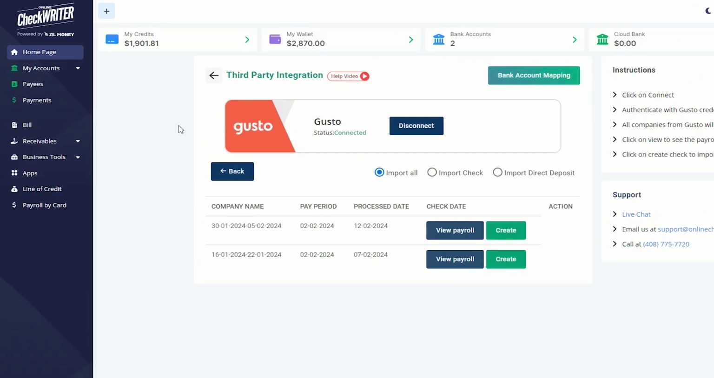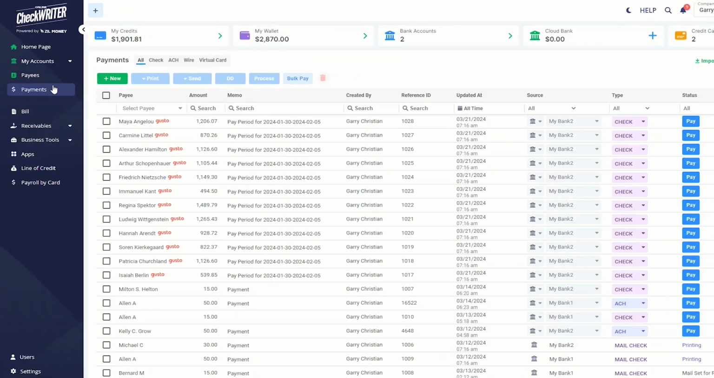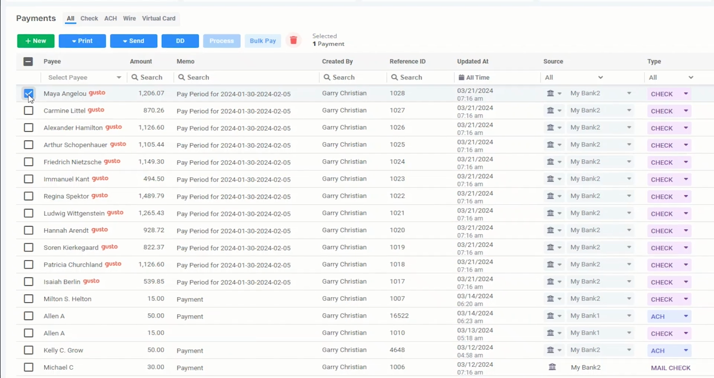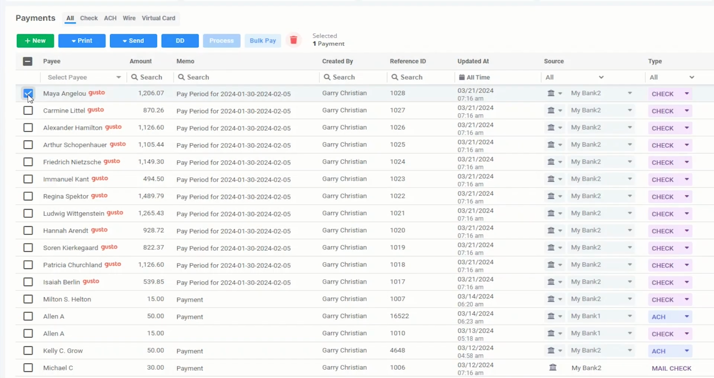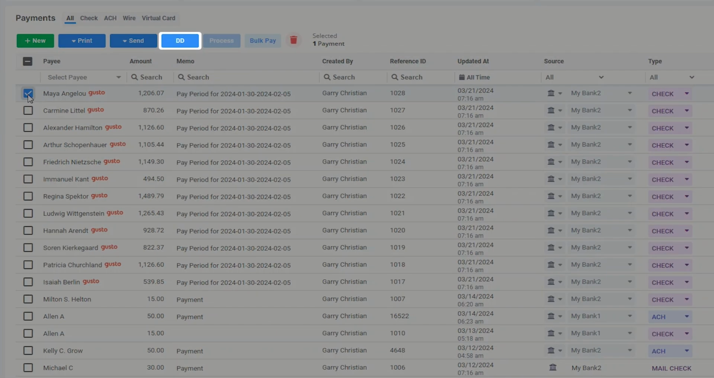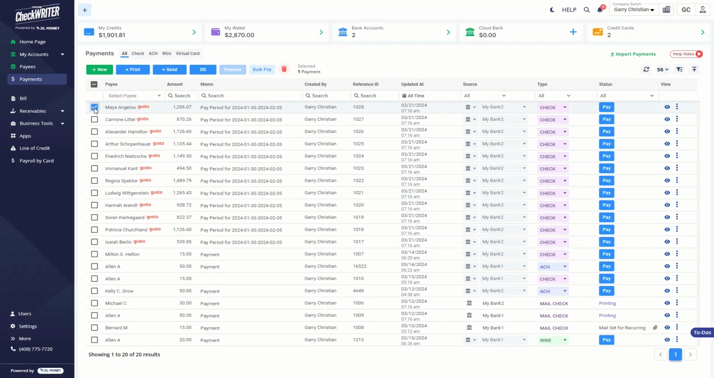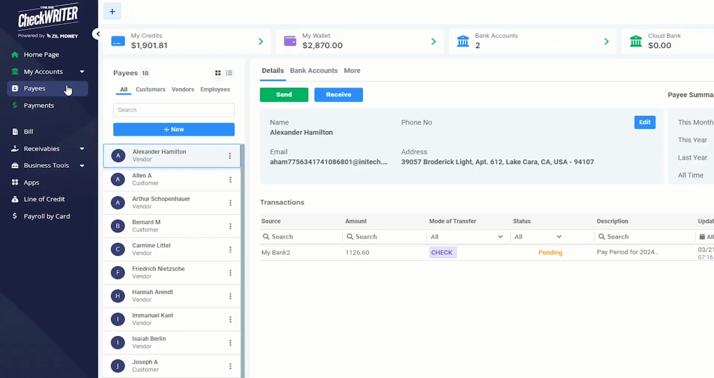Once you have done that, go to your payments page and you can view the created checks here. You can print the checks or send them as email or physical mail by USPS or FedEx. Also, you can make a direct deposit to your payee's account. Your payees from Gusto are also imported.